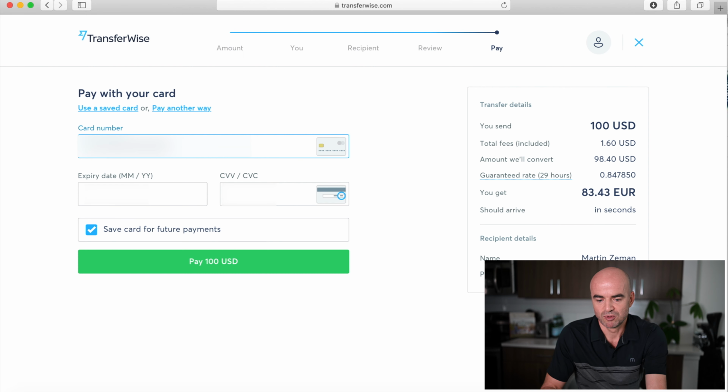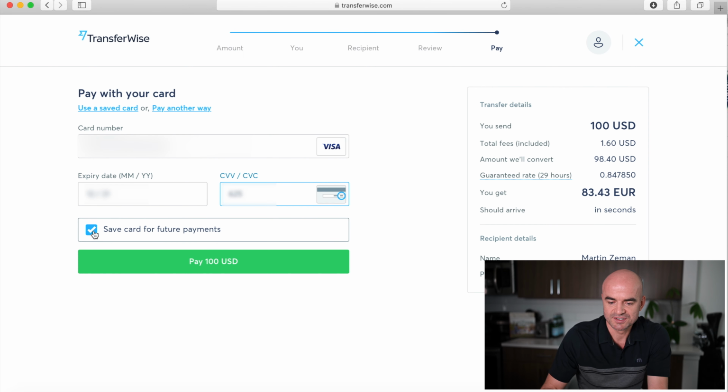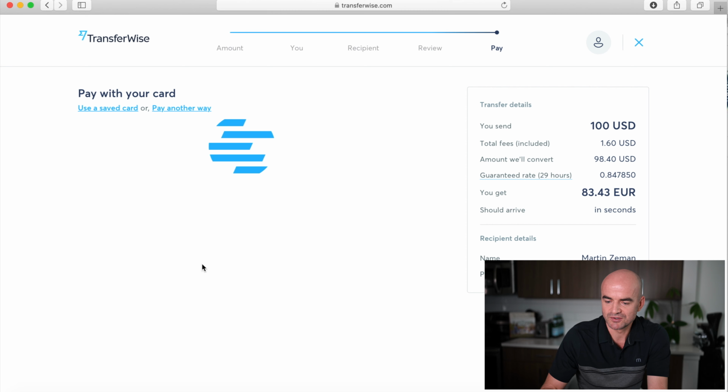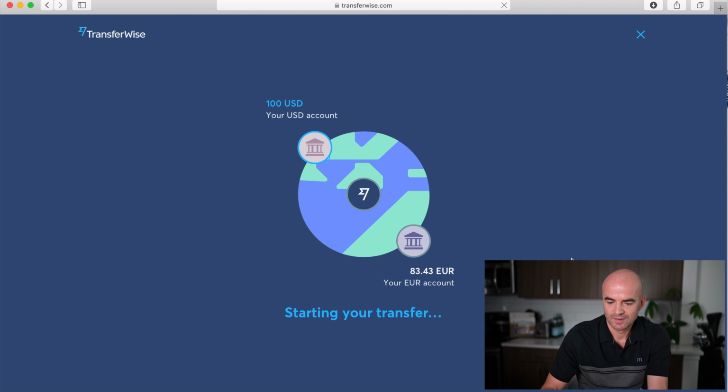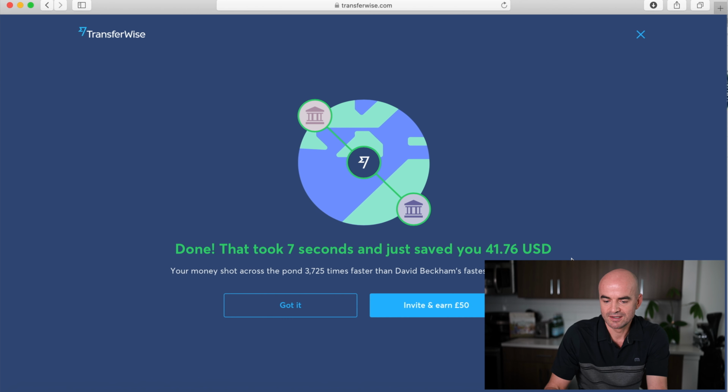Continue to payment, put in the credit card number, and I'm going to save the card for future payments and pay $100. Starting my transfer, receiving your money. You see how simple this whole process is and how transparent the fees are really here. And done. That took 7 seconds and you just saved $41.76. I didn't have to go to a bank or Western Union.